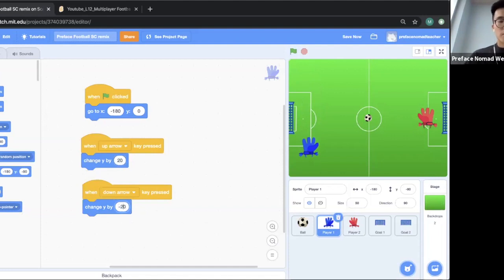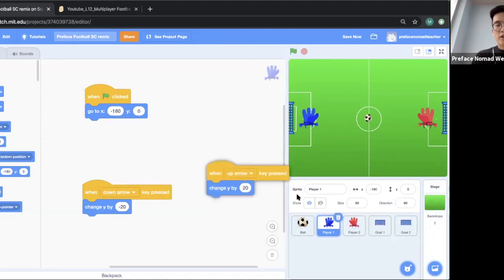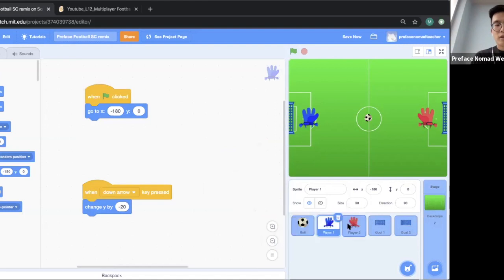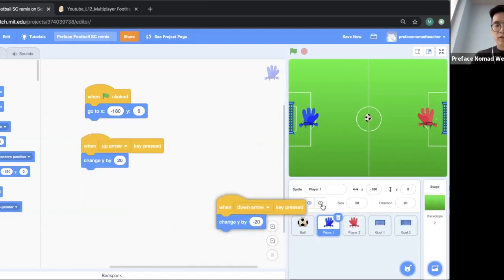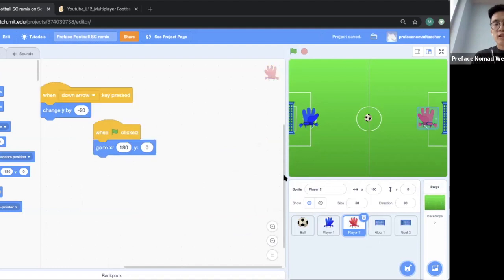For player two, it follows the same behavior: moving up and down also. So let's duplicate these codes into player two. Let's drag the up arrow key press into player two and the down arrow key press into player two also. Make sure that it's inside.